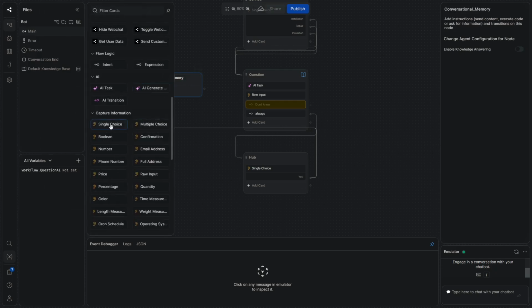Add a card. So now I'm going to do what I did in one of my previous videos. I think that might be my second video from now. And that is, I'm going to build a conversational memory chatbot, which can remember the previous questions.